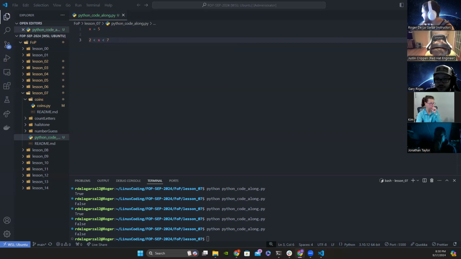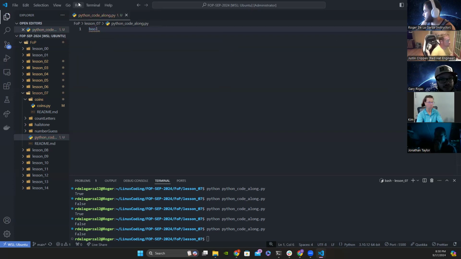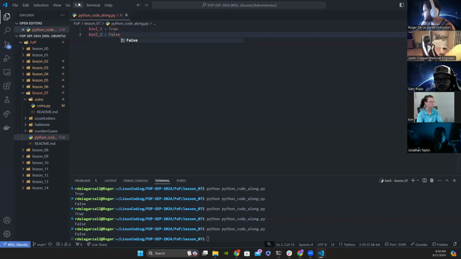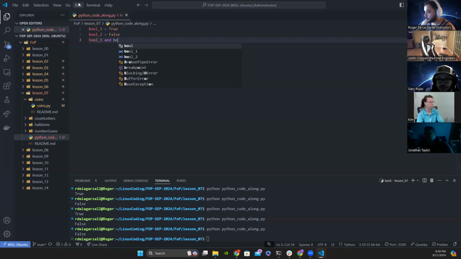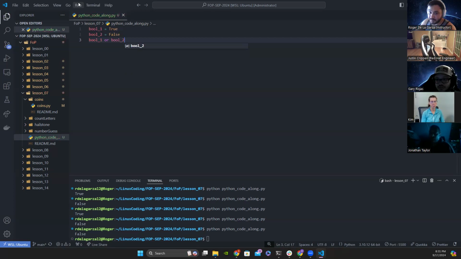Logical operators. You can do something like bool1 is equal to true, bool2 is equal to false. And then to use both true and false, you can do bool1 and bool2. So you are able to use the and to compare booleans or chain booleans together. You can use as well as or. So bool1 or bool2. So you can compare between one or the other, just like we did earlier with the variables.